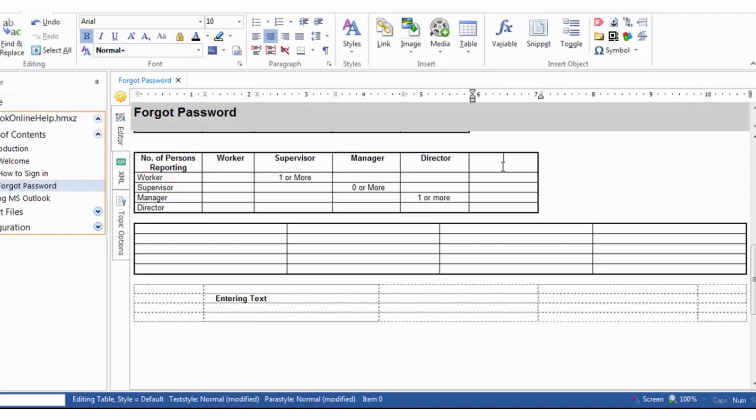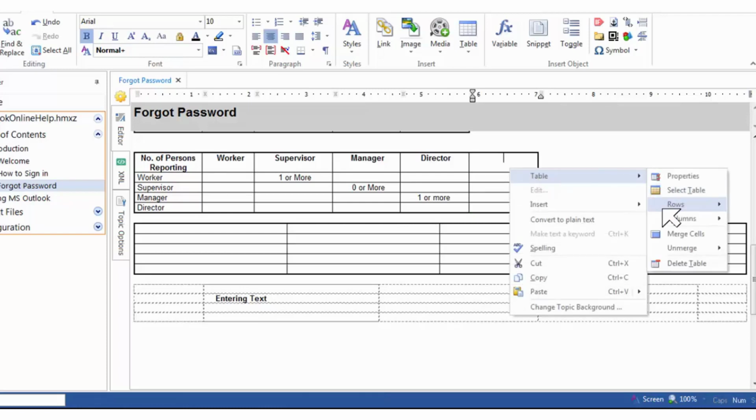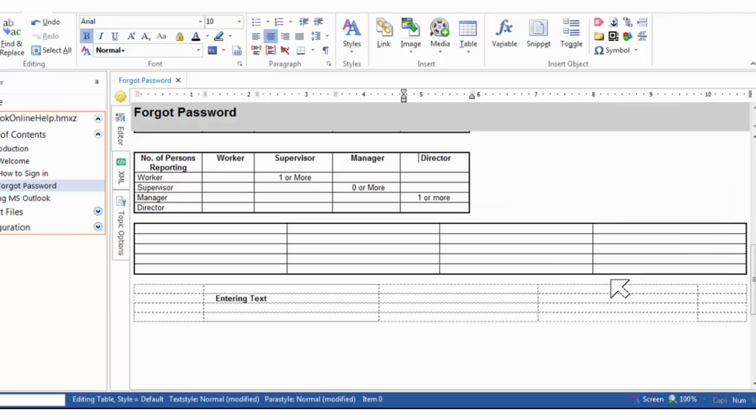To delete rows or columns, all I need is to position the mouse on the column or row I wish to delete. Then go through the same set of menus as before, and this time select Delete Columns from the column menu. You could use these menus to add or delete multiple rows and columns too.